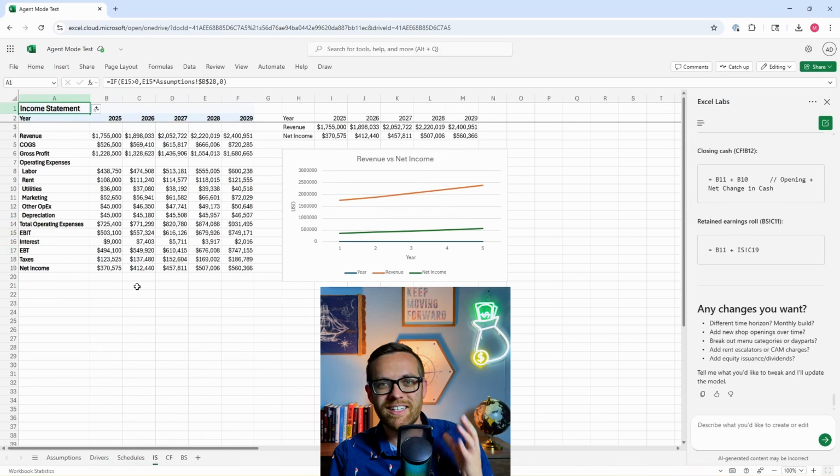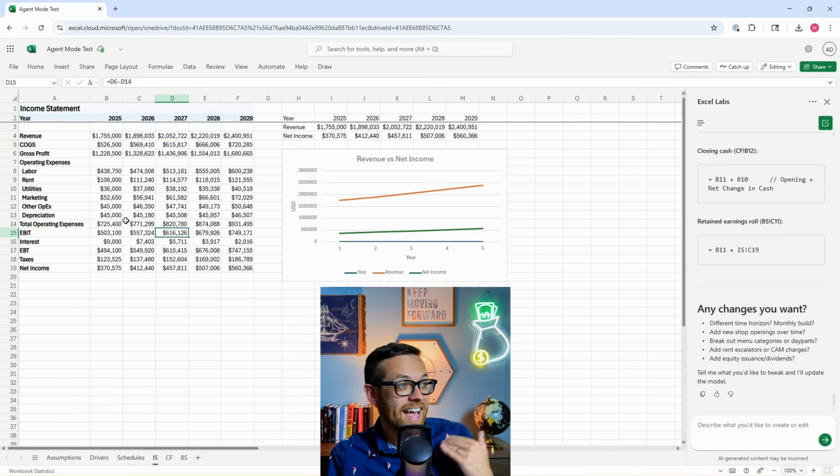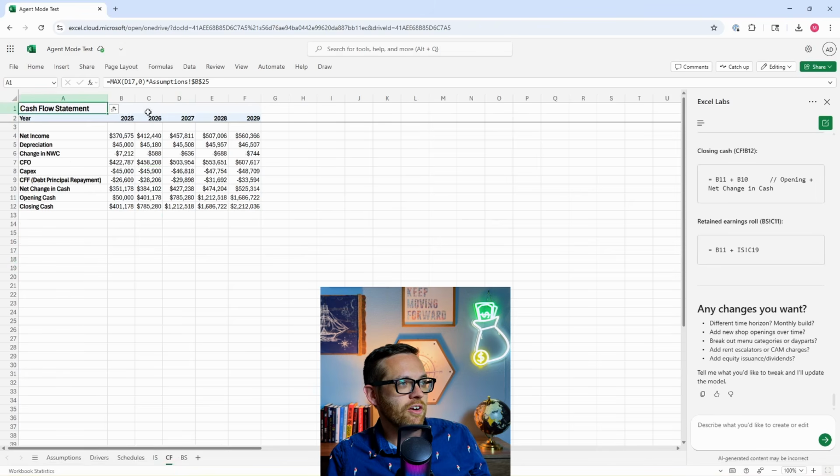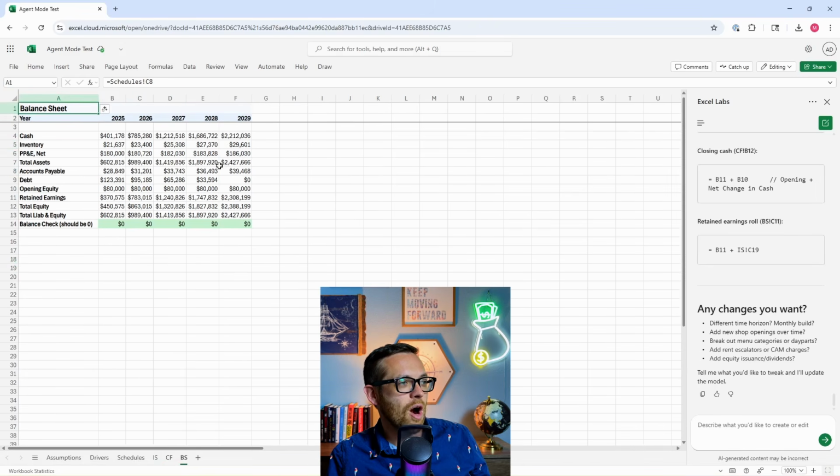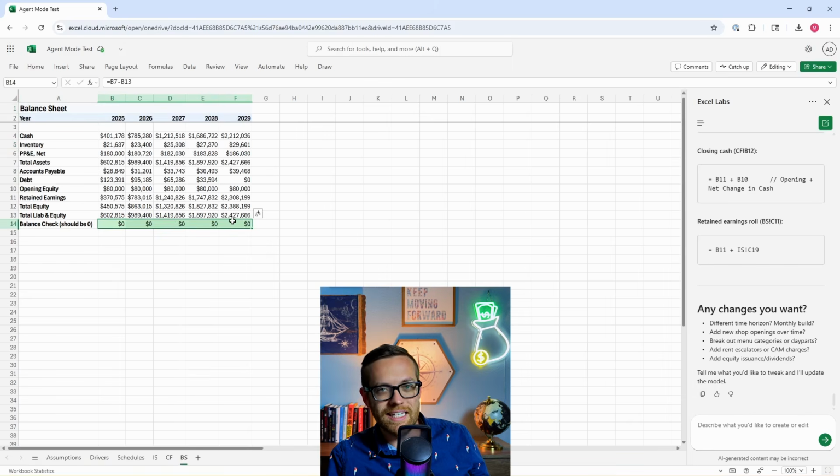It's built this, it's tested it. It's got our income statement here. This is all, again, linked up. You'll see it's linking to schedules and drivers and doing the math. It's even given us some charts so we can look at our revenue versus our net income. Here's our cash flow statement. Again, all linked up just like we want it to be. And then our balance sheet, and the balance sheet indeed balances.